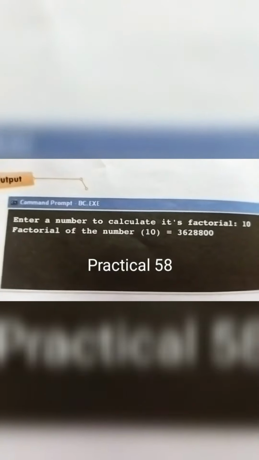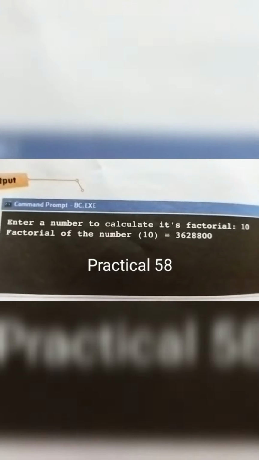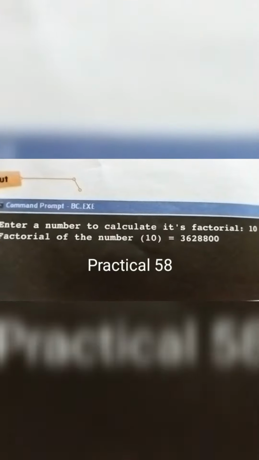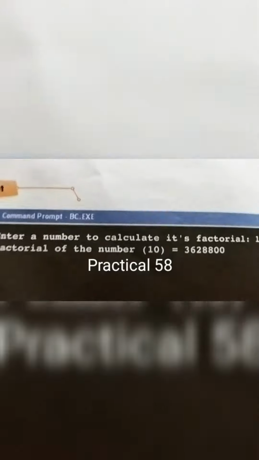So guys, here is the output of practical program number 58. As there is some problem with my compiler, I've shown you the output from the book. If I enter 10, the factorials of the first 10 numbers will be calculated: 1, then the next factorial is 2, and 2 into 3 is 6, and so on, till the number becomes 10.